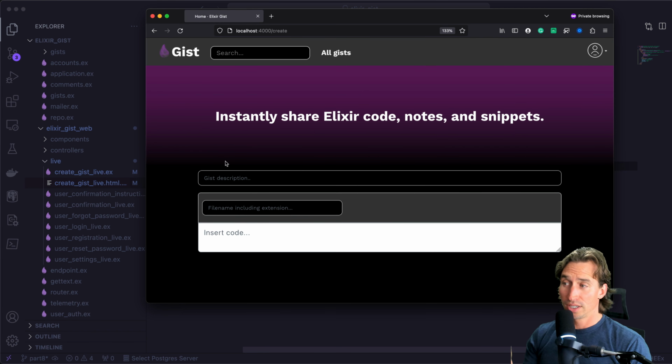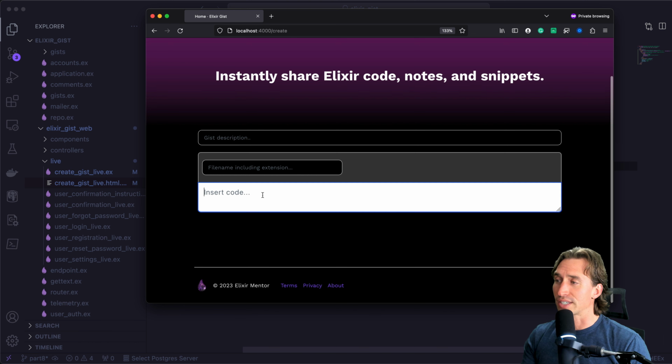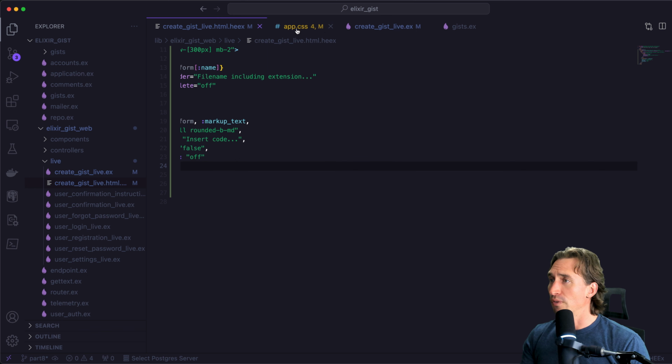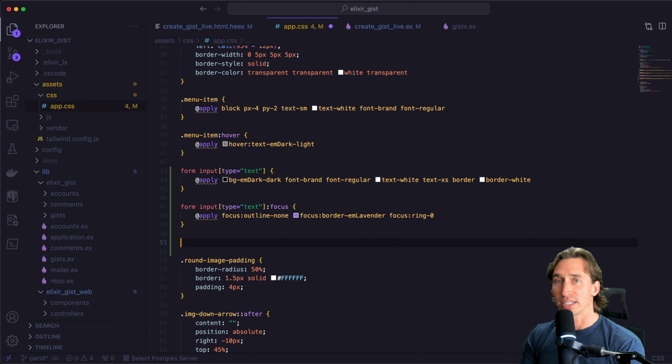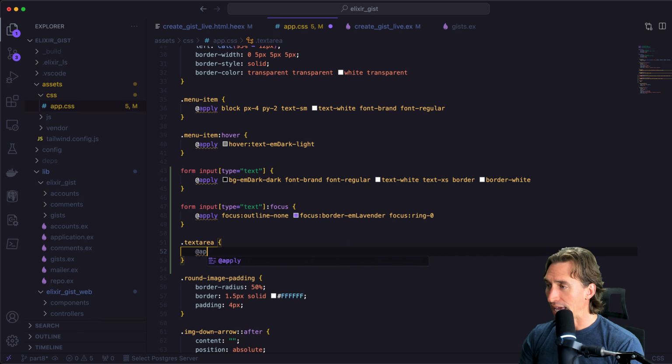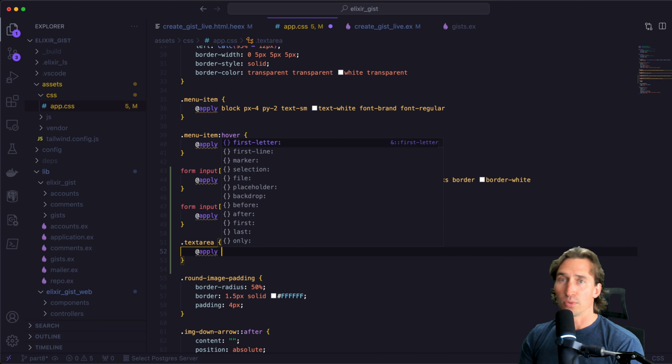All right, so it is looking pretty good. Obviously, we have this ugly blue focus border when we click on it, and the text is way too big. The background's white. So let's create another CSS class for this. Let's jump over to our app.css file. Underneath our form input, we're going to create a new class for textarea. So we're going to do .textarea, and then opening and closing curly braces, and then add @apply. And we're going to set the background color.